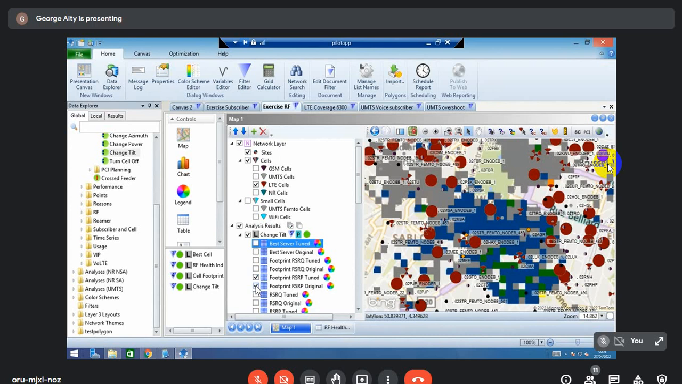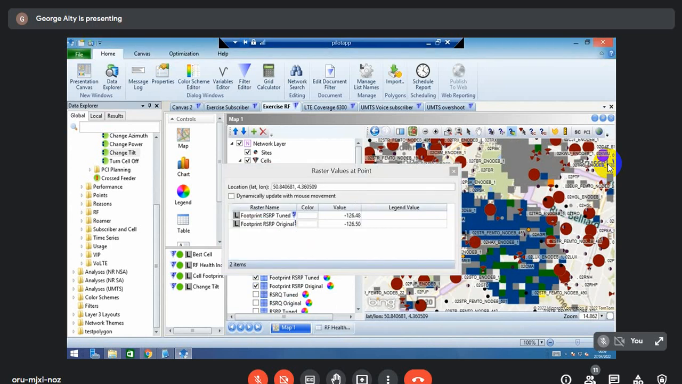Yeah, and if you keep this one selected here, and then pick this raster analysis tooltip here. Okay, so when you click on the 50-meter bin, any 50-meter bin there, just click on one. That will tell you the value of the original and the value of the tuned. So you can look through here, and you can see it made a difference.